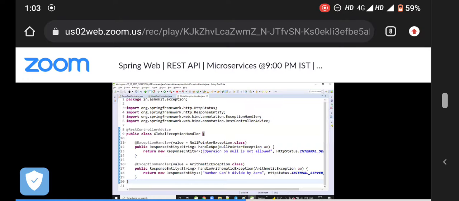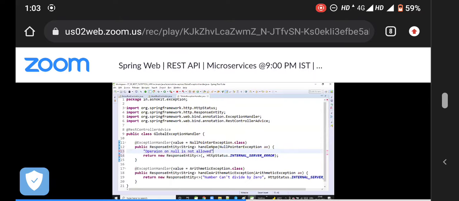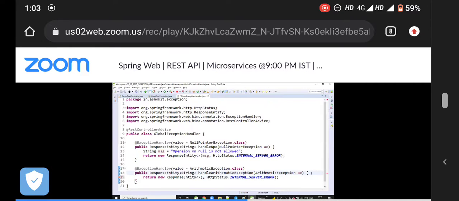Now go to our handler class. Now I will specify this as my message: String message, operation on the null is not allowed. Number cannot divide using 0. This is my response message. String message is equal to number cannot be divided by 0.